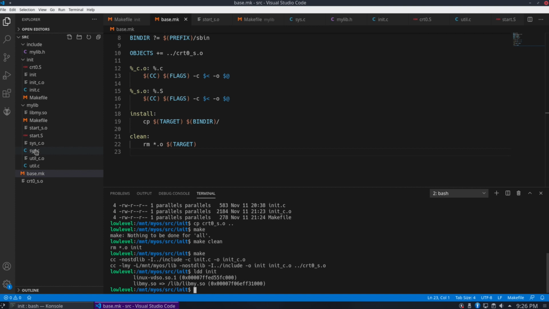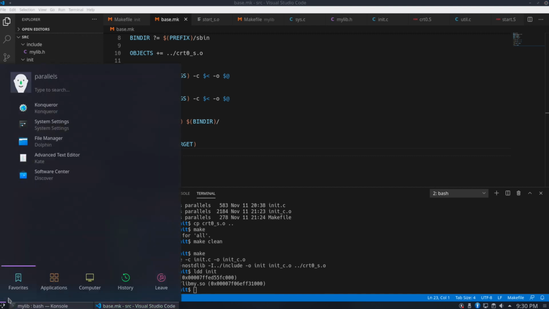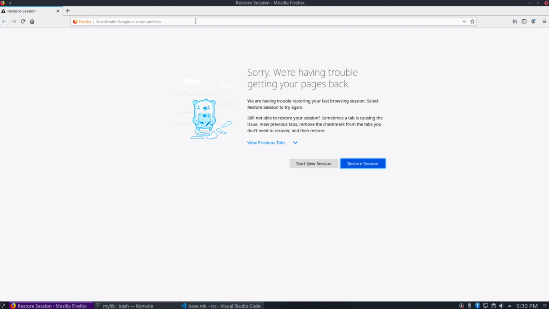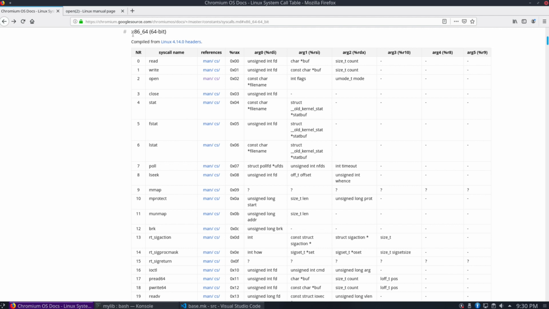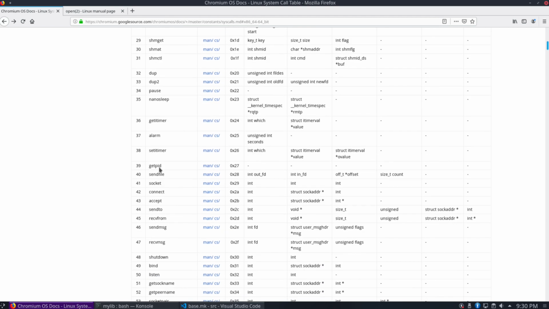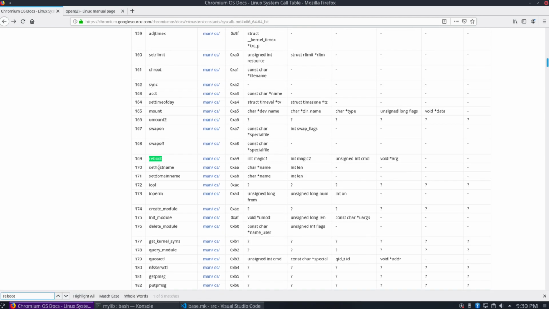So next I want to look at a couple more syscalls, so we can integrate with some more system calls here. I'll bring Firefox back up. And we'll go back to that same syscalls table that we looked at last time. I can just restore session. There we go. Alright, so here's our syscalls table. And let's scroll down here. And I'll just Control F, reboot. Alright, so let's look at this reboot system call.